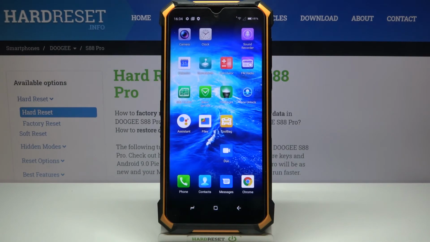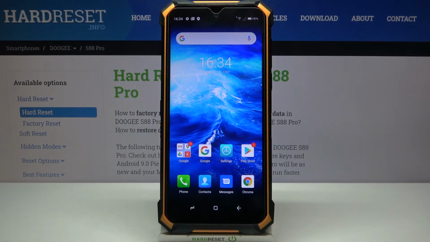So actually that's all. This is how to reset camera settings in your DOOGEE S88 Pro.